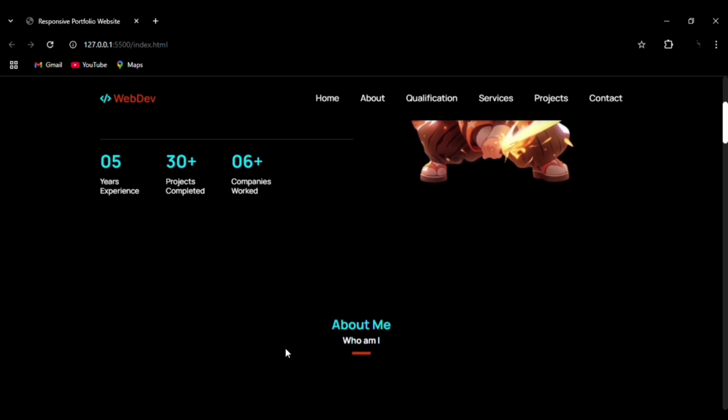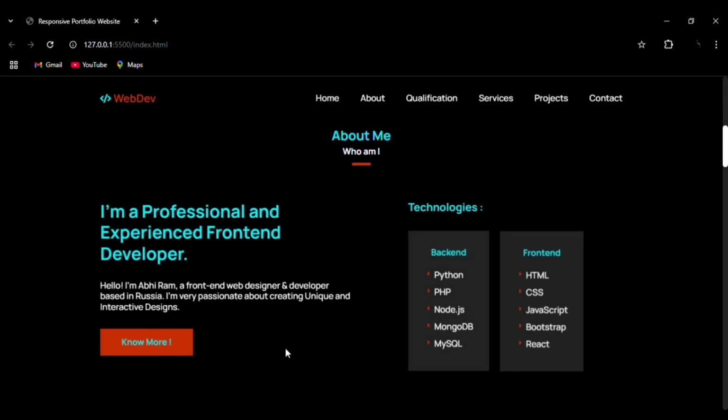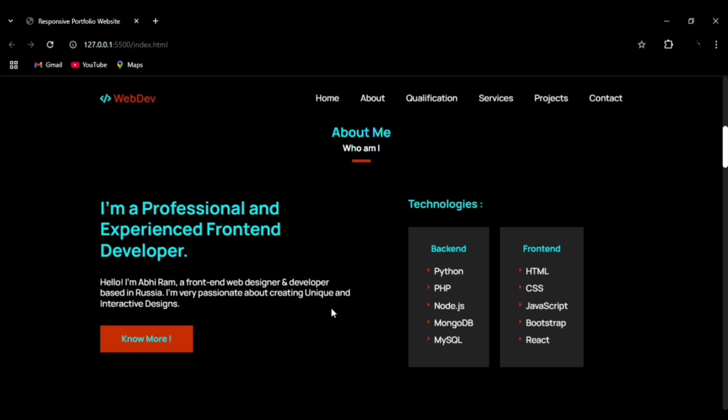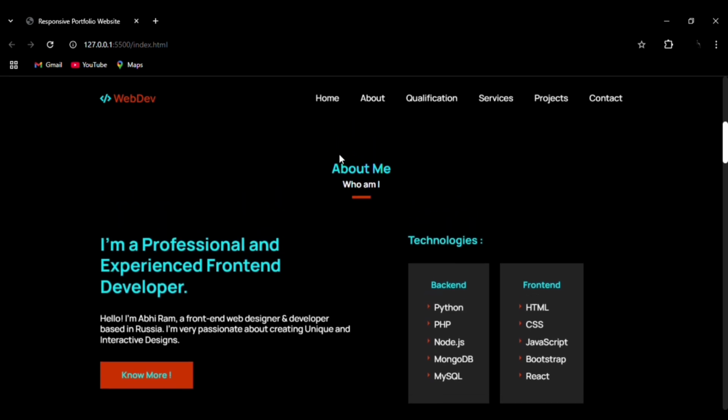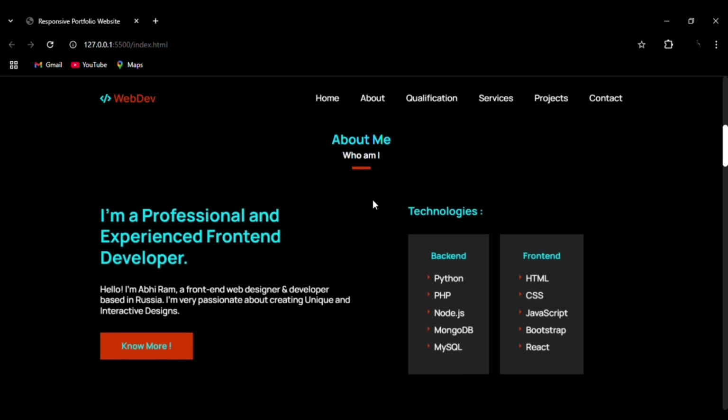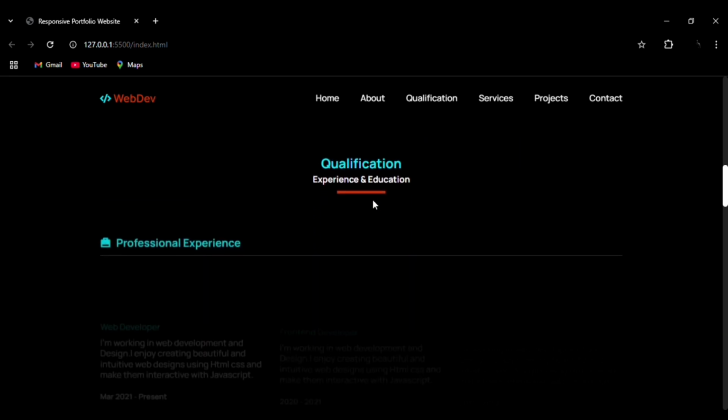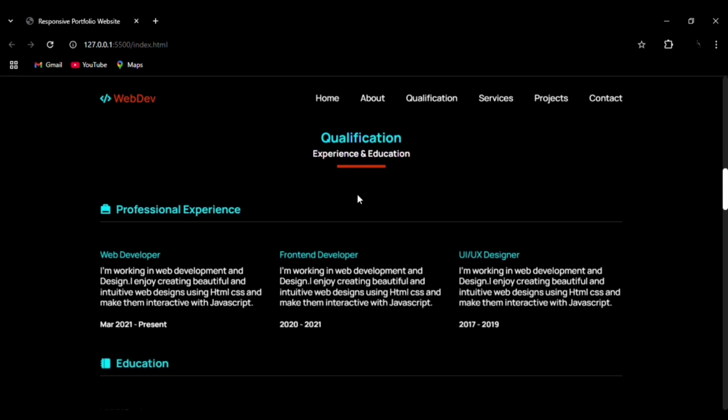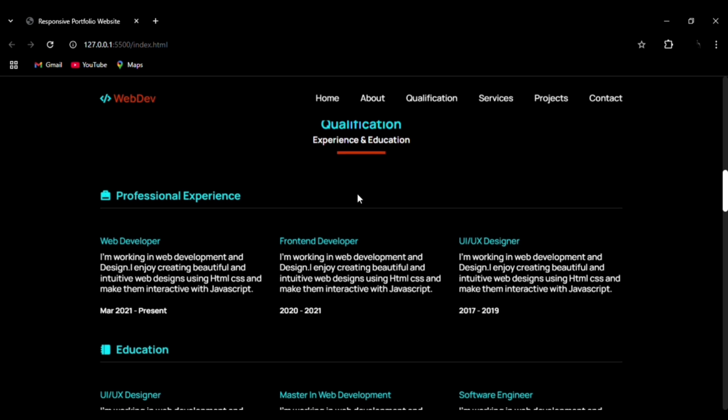And then we can go to the about me section. You can see the hover effect on the button, and you can see the technologies. This is the way that we have aligned backend and front end. You can see the icons that we have added before the technology name, and you can see how we align the subtitle element, and we have also added the underline using the after pseudo-element of CSS.